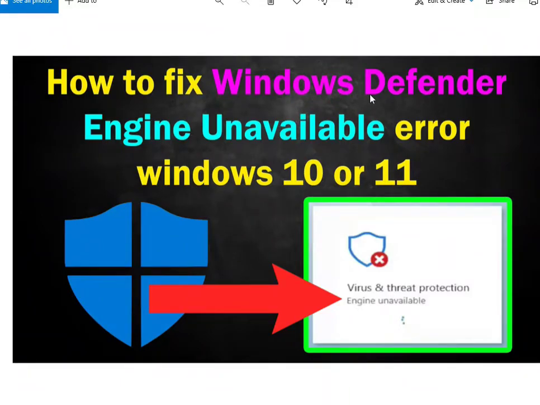Hi guys, again, how to fix Windows Defender engine unavailable error on Windows 10 and 11. So this is the error, engine unavailable.